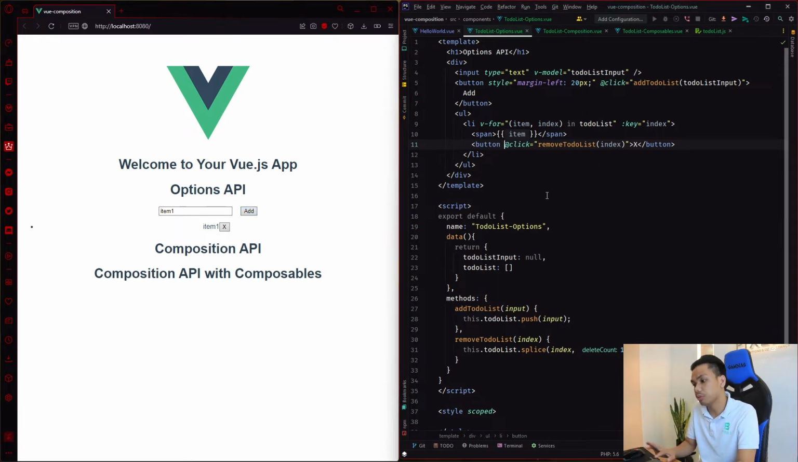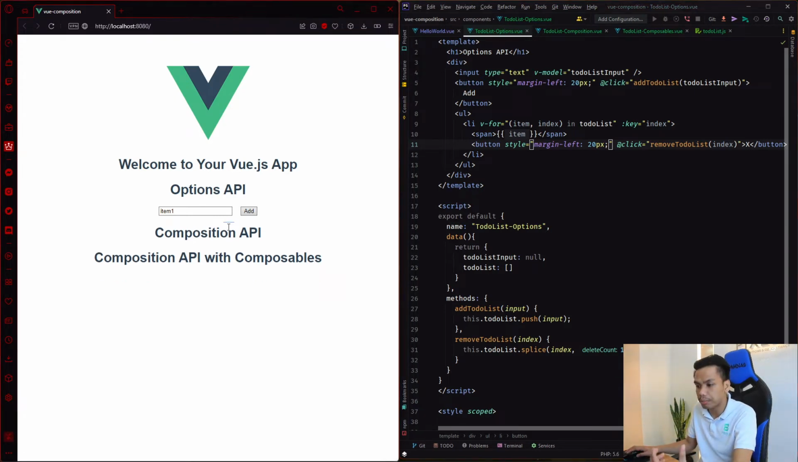So to make things much more presentable in a sense, let's add a little bit of style. So let's add a margin left of around 20 pixels again, something like that. Keep things simple. So if I click the X button, it's supposedly going to remove the item. Like so. Okay, so now we have a basic to-do list application using the options API, right? So if you take a look at this, there's nothing much going on around here. It's just a basic implementation of the to-do list application in the options API sense.